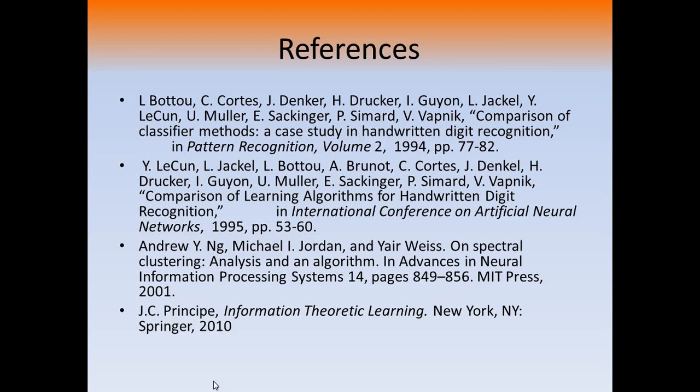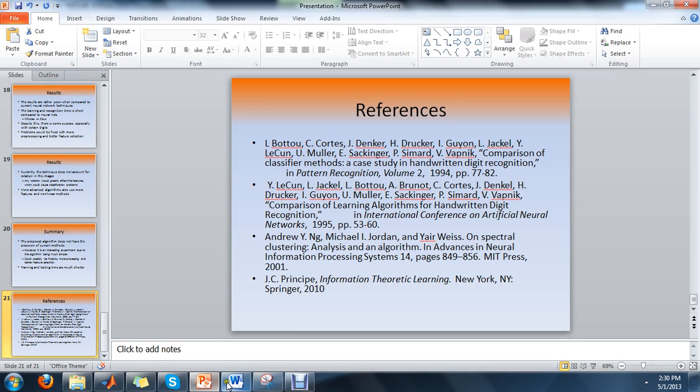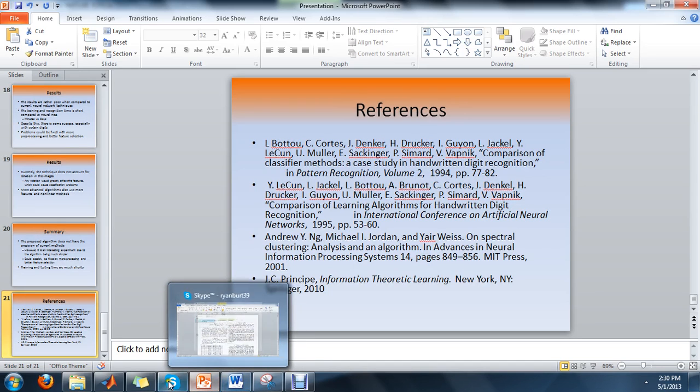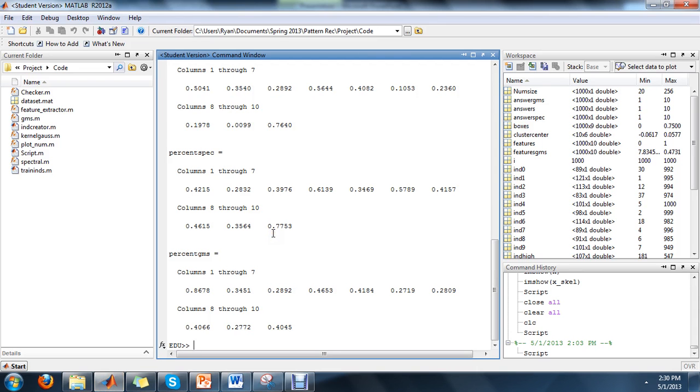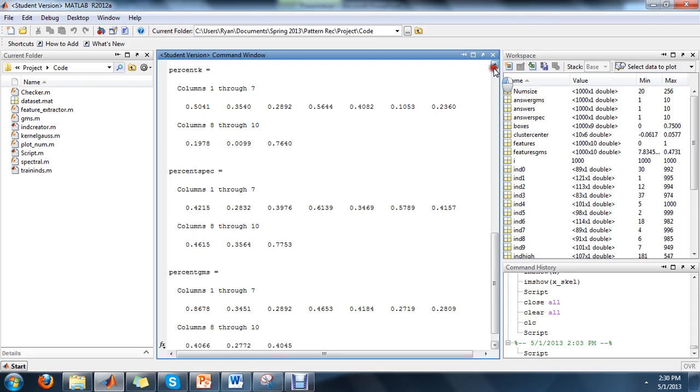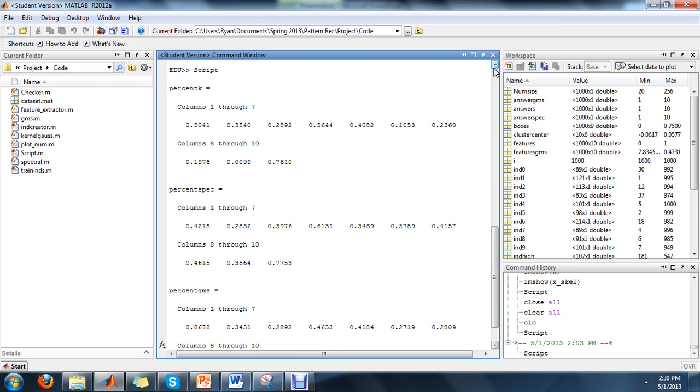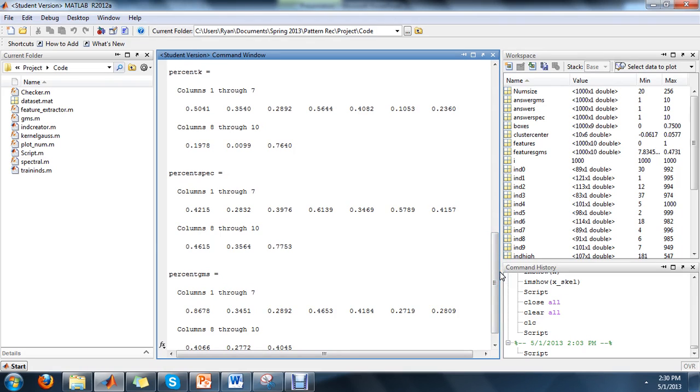Now, lastly, here are some handy references, some papers covering the neural networks and clustering algorithms that I used in this report. And lastly, we're going to look back at my code, and you can see in that time we came up with these numbers. These numbers I'm showing on my screen right now are actually the percent correct of each digit, going 1 through 9 and then 0. And percent k corresponds to k-means, spec is spectral clustering, and GMS is for the Gaussian mean shift.